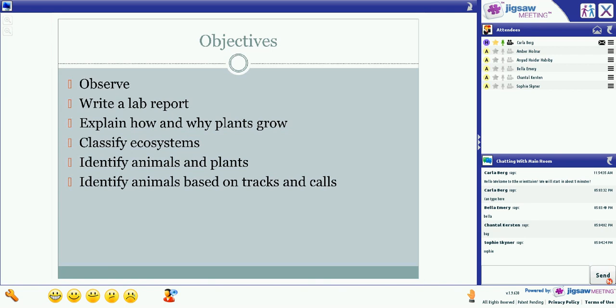During this class, we have some objectives that we are going to meet. We are going to learn how to make observations and observe correctly. We are going to learn how to write a lab report. We are going to explain how and why plants grow. We are going to classify ecosystems. We're going to identify plants and animals. And we are going to identify animals based on tracks and calls. And we're going to do this through the Learning Lab and hopefully by having lots of fun.